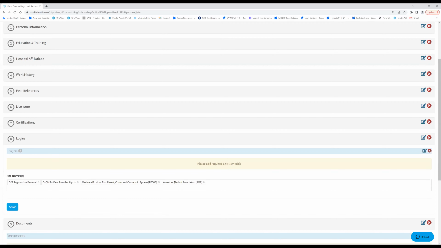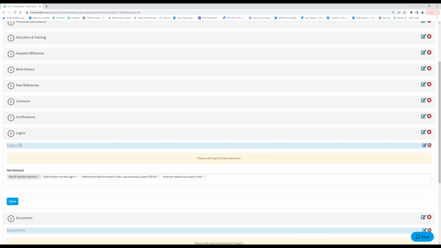And then from there, I can add different site names that I want to collect my provider's usernames and passwords from. So there's a couple common ones in here. I could remove them. So I'm going to remove the DA. I could remove these as I wanted to. And then you can also add them.